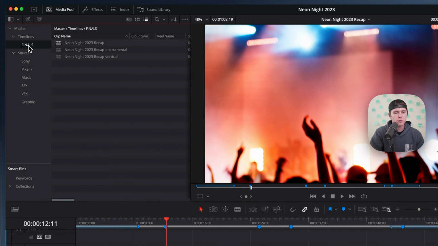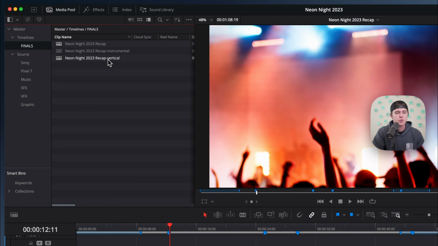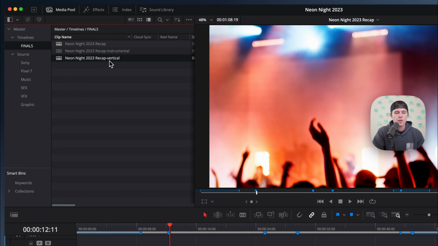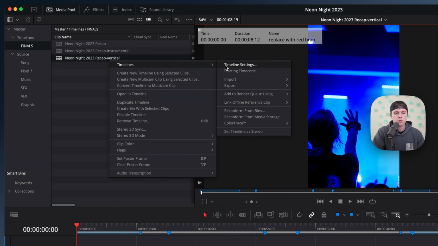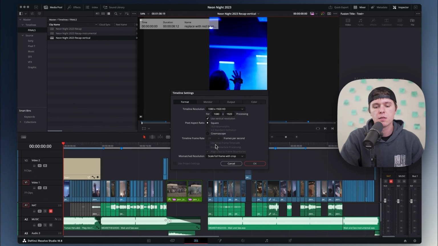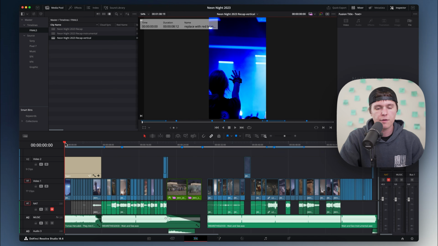The last thing that I wanted to hit on in the edit side of things is making a vertical cut off of my horizontal cut. Under the finals, I also have a vertical recap version, which is basically just duplicating this timeline, and then right clicking, going to the timeline settings and changing it to vertical resolution 1080p, and then leaving everything else the same.